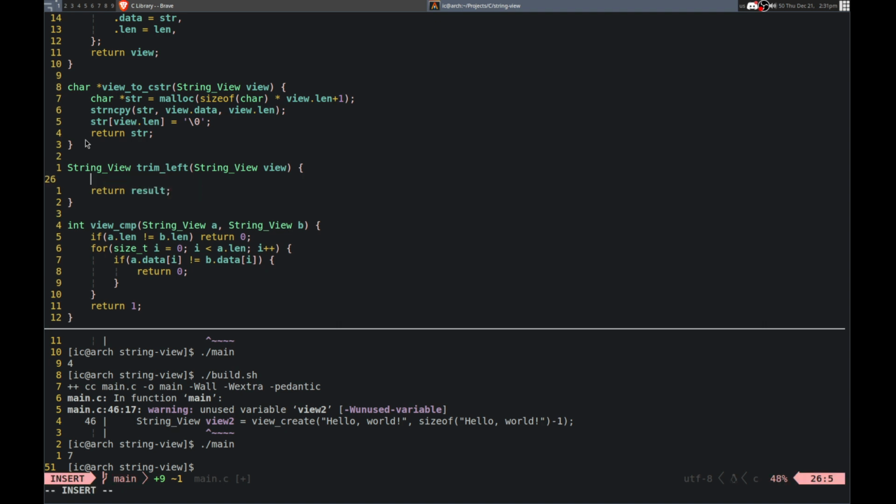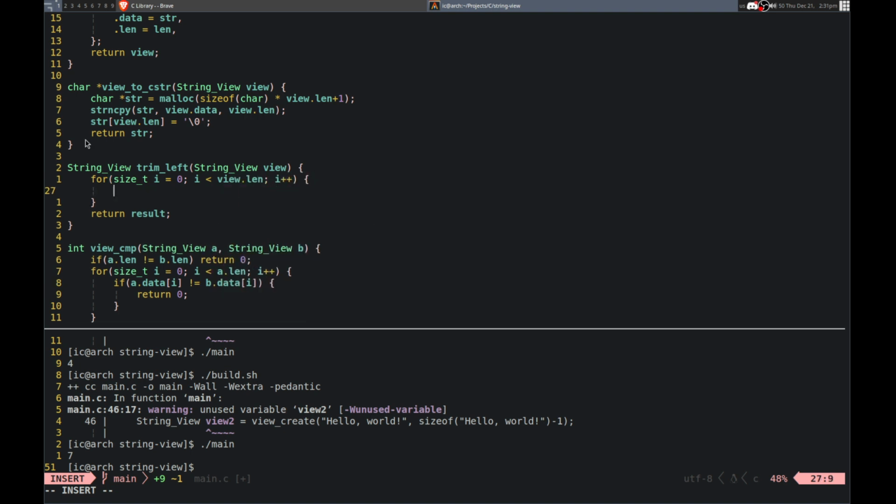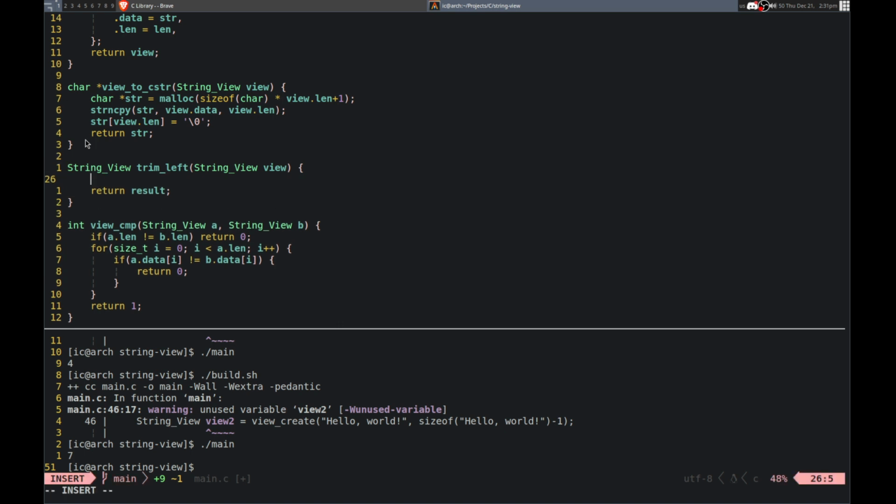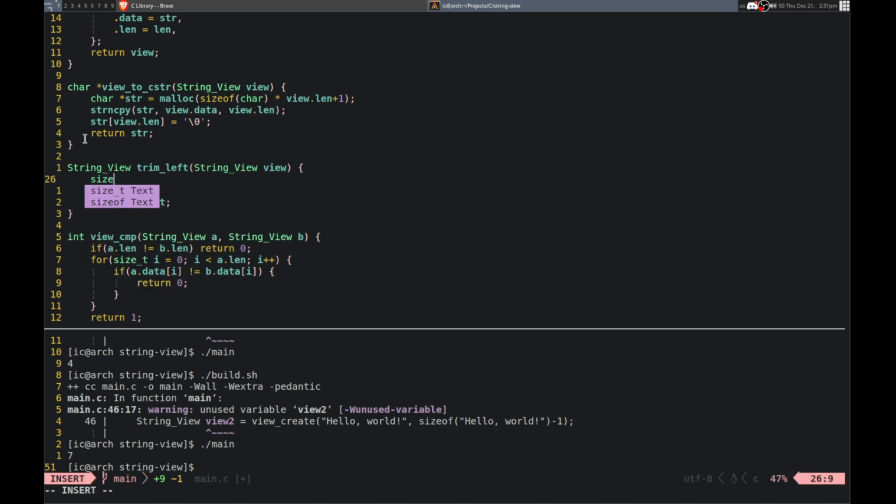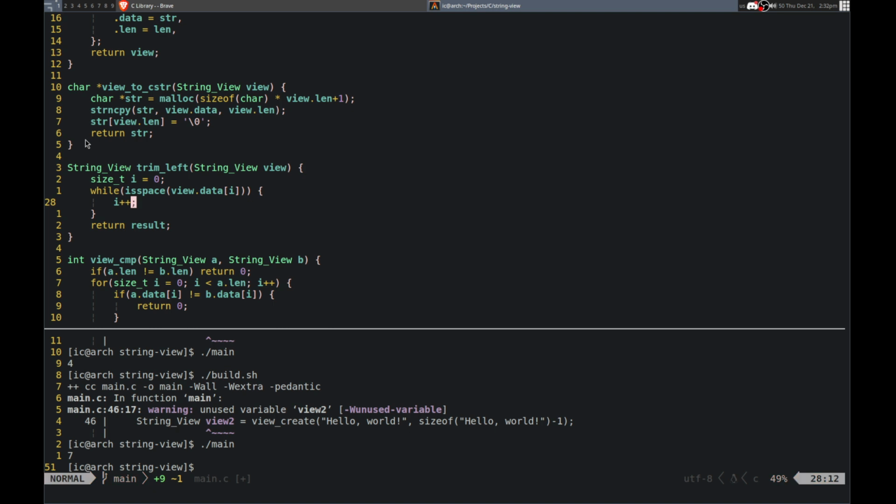So we'll return a result. So we'll make a string. Well, we don't need to make it yet. Alright, so we can iterate through it while i is less than view.len. We'll actually really want to do a while. We'll need an index actually. While view.data[i] is space. Is space, I don't think there is one of those. Alright, is space. Then we just want to do i++. And then we just want to return.